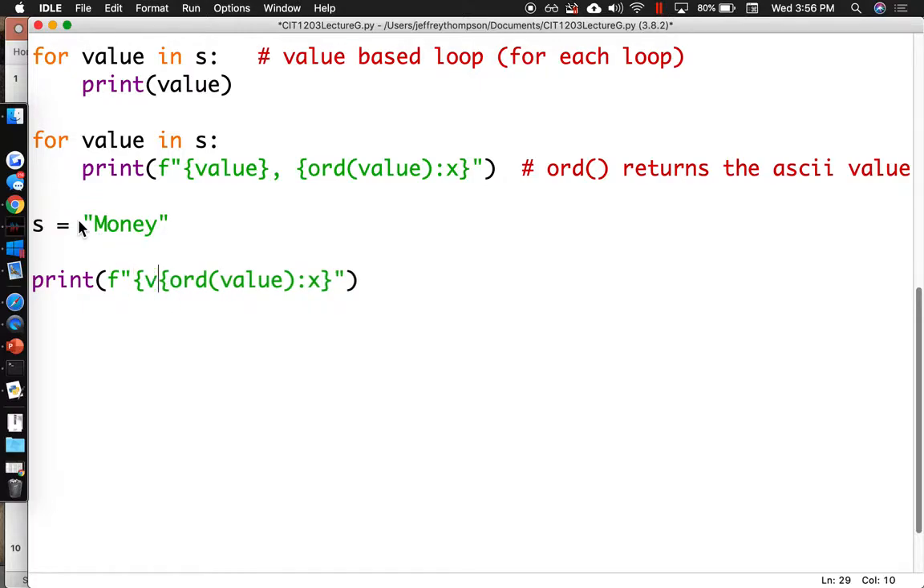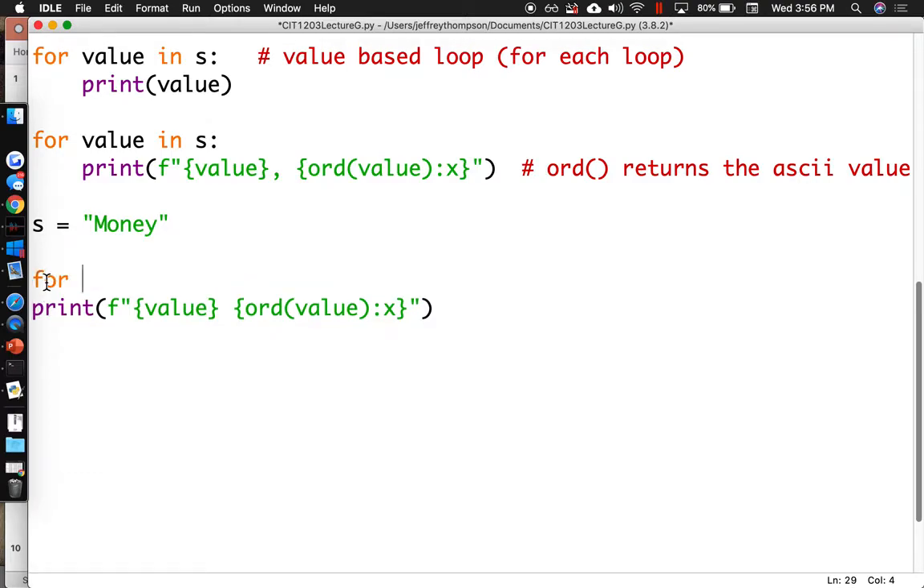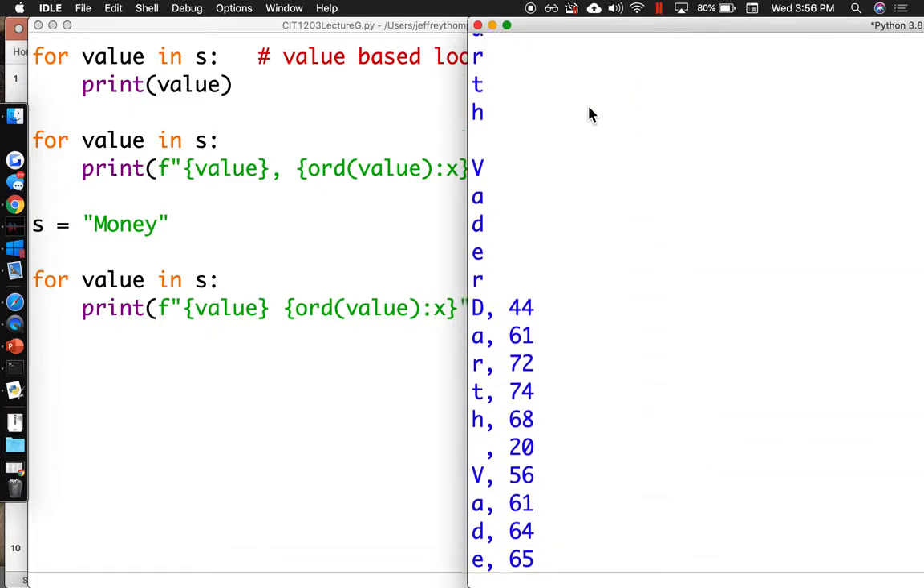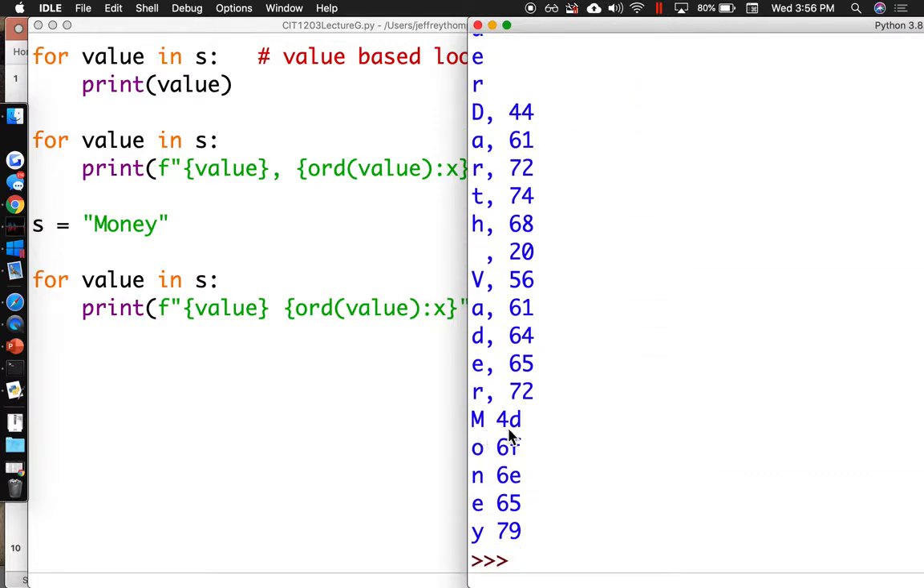And why don't I print out the letters as well? Curly brace, value, end curly brace. That'll print out the M and the O and the N and the E and the Y. But it ain't until I put my for loop here. For value in S colon, do that. And there we see it. So the ASCII values expressed in hexadecimal, MONEY: 4D, 6F, 6E, 65, and 79.